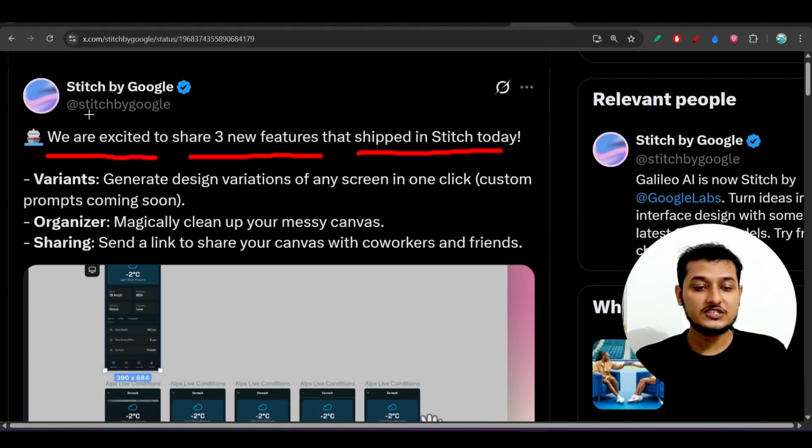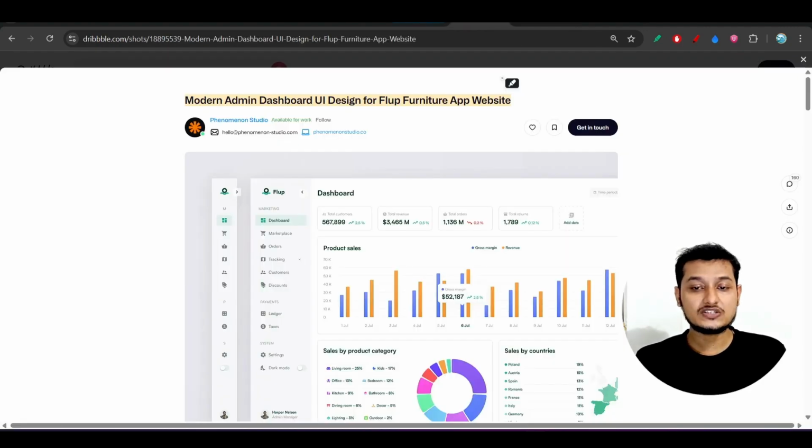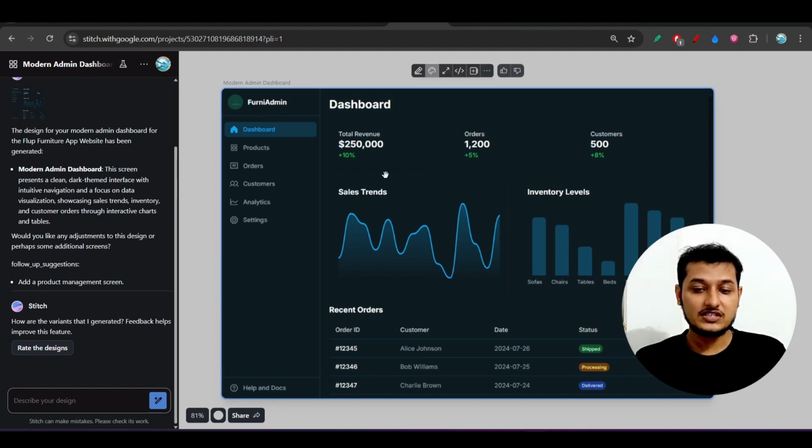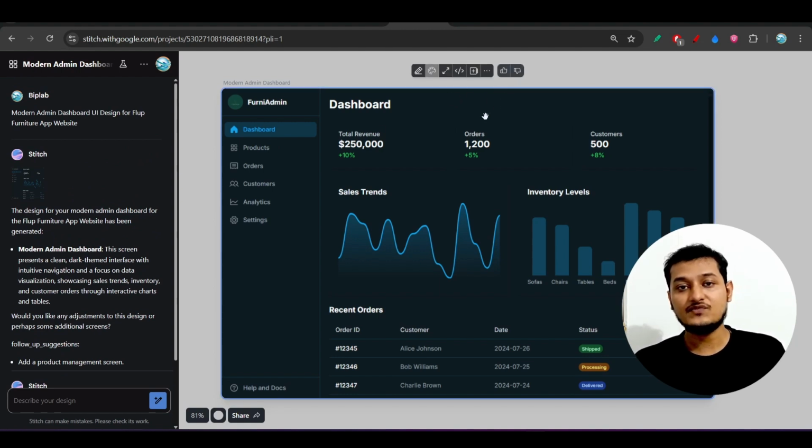Here you see Stitch by Google. So the first feature that they have published is the variants. Generate design variation of any screen in one click. So if you go to this Google Stitch, here you see that this is the design that I have generated with one prompt, and from this generated design, if you want to create some variants of this design, then follow my cursor.